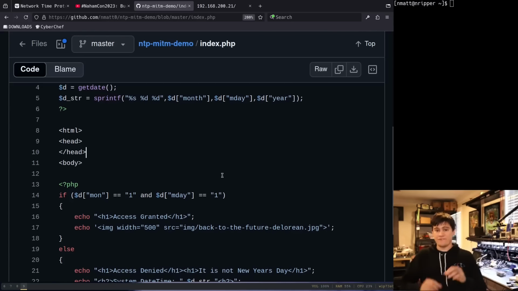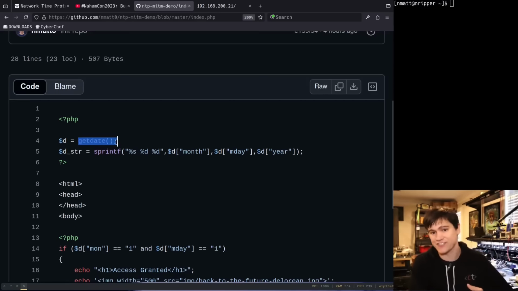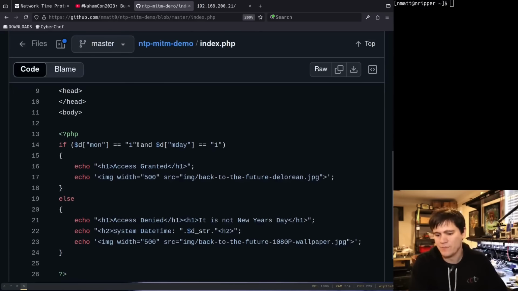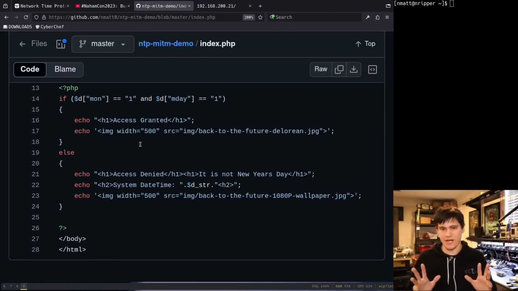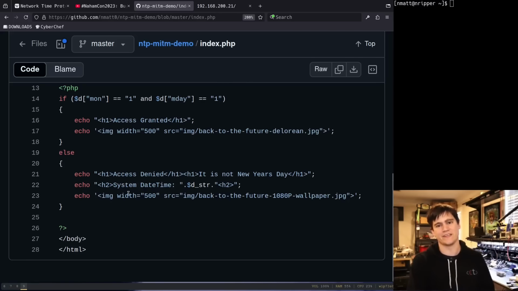So here we have a very simple PHP script that we are going to be attacking today. And you'll notice what it does is it gets the date, it gets the current system time. It's going to parse it out for printing it out later. But the key thing is a very simple application. Right here, this application is saying if the month is equal to 1, if the number of the month is equal to 1, and the day of the month is equal to 1, or in other words, if it is January 1st, then it's going to allow you access into the system. But if it's not January 1st, you're going to get an access denied message, right?